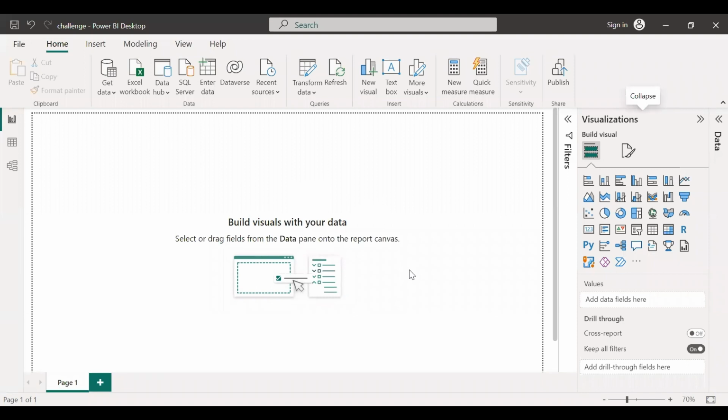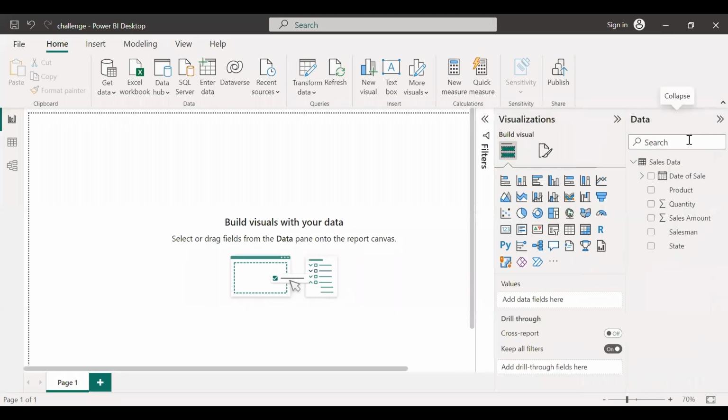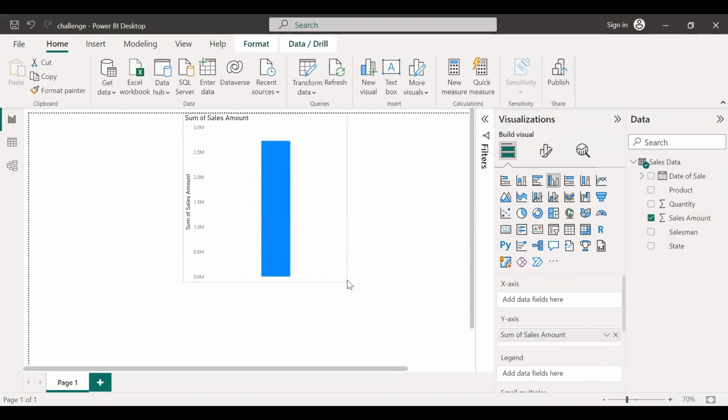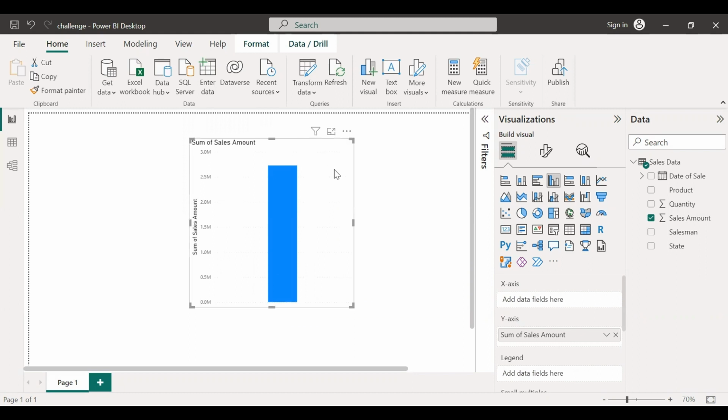So we are in the home interface of Power BI. Let me open the data pane. So these are the data sources that we have connected. And in the last video, I showed you how to drag and drop the fields to the canvas to create a visual, right? So let me show it once again. I'm selecting the sales amount and dragging it to the canvas, right? So this is how we created a visual using the drag and drop method.